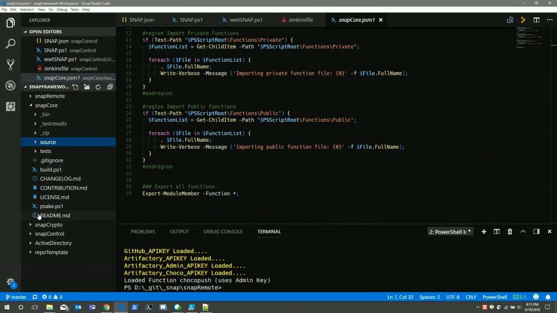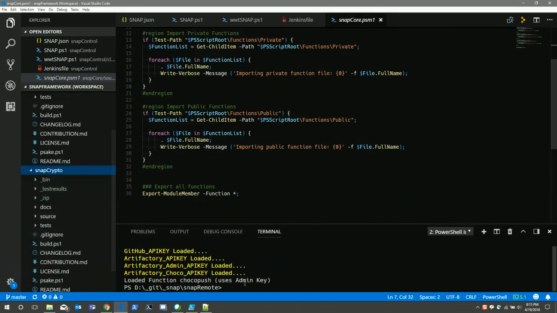I think if I look at crypto, one of my other ones, I know it's actually a nicer one, because I actually have functional tests in this one.